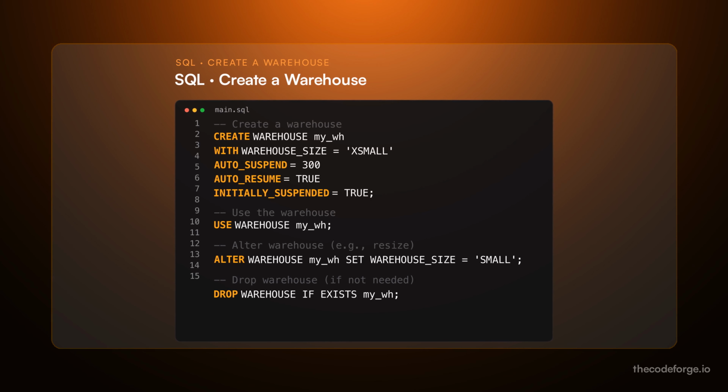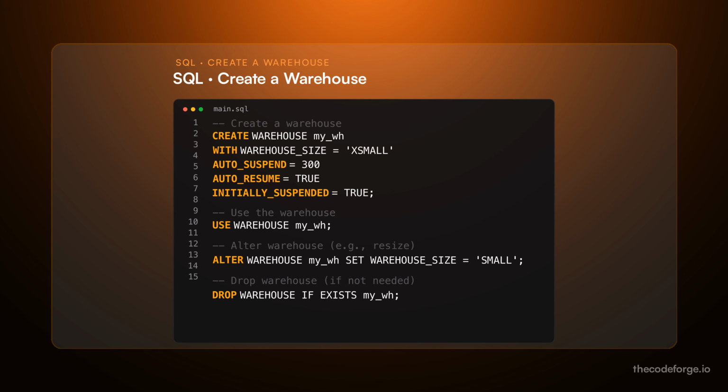Here's how to create a warehouse. We'll set it to XSmall with auto-suspend after 5 minutes. You can resize or drop it as needed. Remember to always use a warehouse before querying.